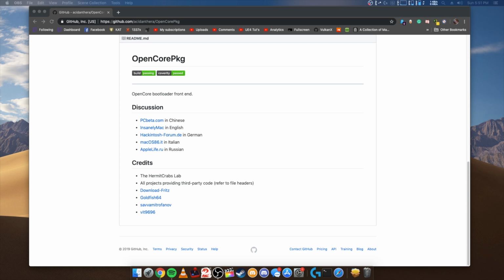First off, OpenCore is a brand new bootloader, which is meant to, well, boot macOS for Hackintoshers. It was comprised of the people at Hermit, Crab's Lab, Download Fritz, Goldfish 64, can't pronounce that name, and Vit 9696. Now, why do these people matter? Well, because they know what they're doing. If you use Lilu, if you used AppleALC, if you used WhateverGreen, it was all because of Vit and a bunch of other contributors.